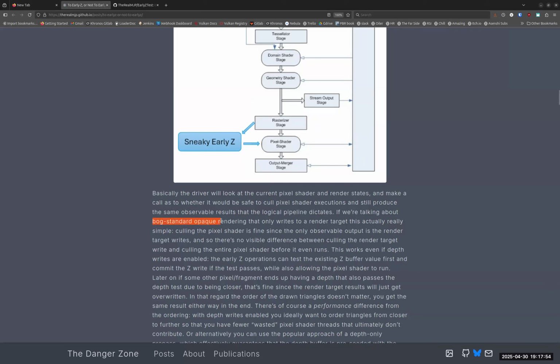So if we're doing opaque rendering, it's really simple. Since the only observable output is the render target writes, there's no visible difference between culling the render target write and culling the entire pixel shader before it even runs. Even if depth writes are enabled, early Z operations can test the existing Z buffer first and then commit the Z if the test passes, while also allowing the pixel shader to run.